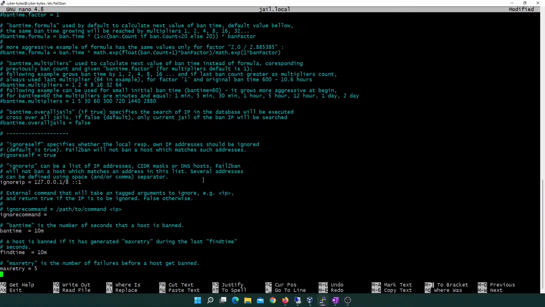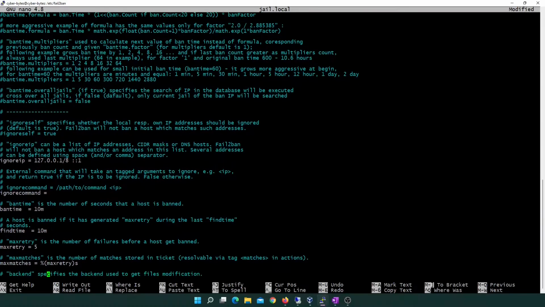Next is the max retry, which is the number of failures before a host gets banned. So after 5 tries the host will be banned. This is how we are setting things up. Also, if you refer to the documentation, I have seen some parts, but not all, that there is also a feature where you can use sendmail on your Linux machine to give you a report of what is happening. It will send the emails, but we don't want that right now.